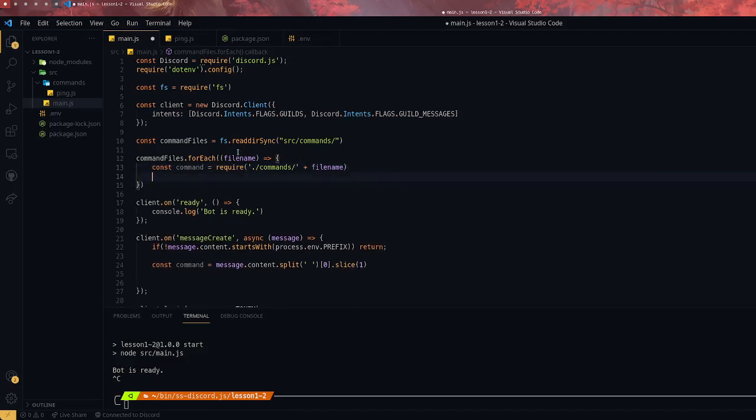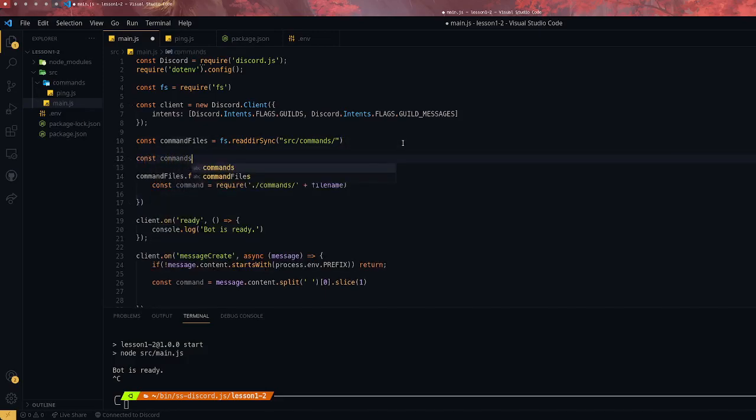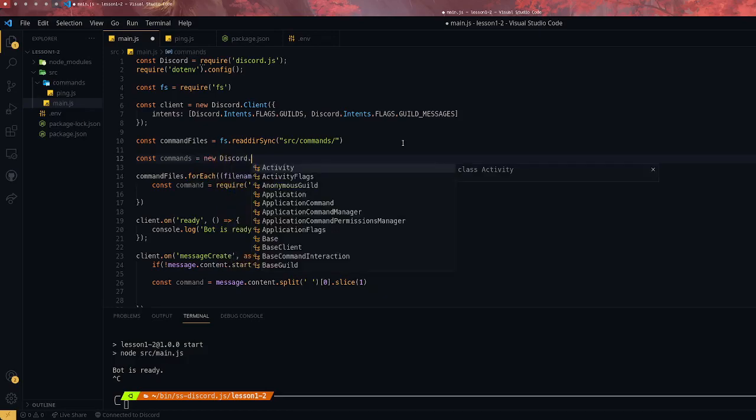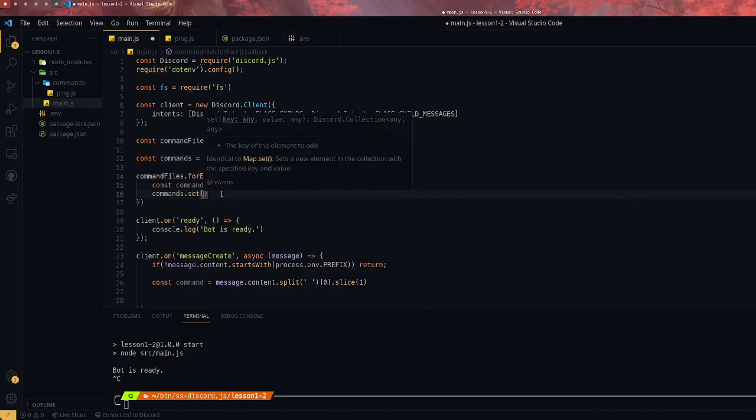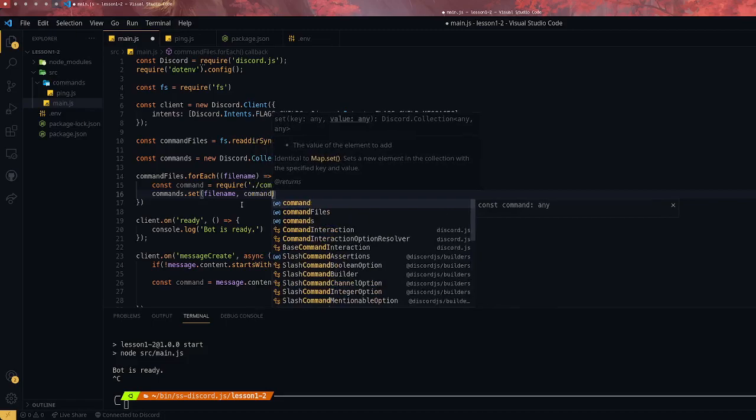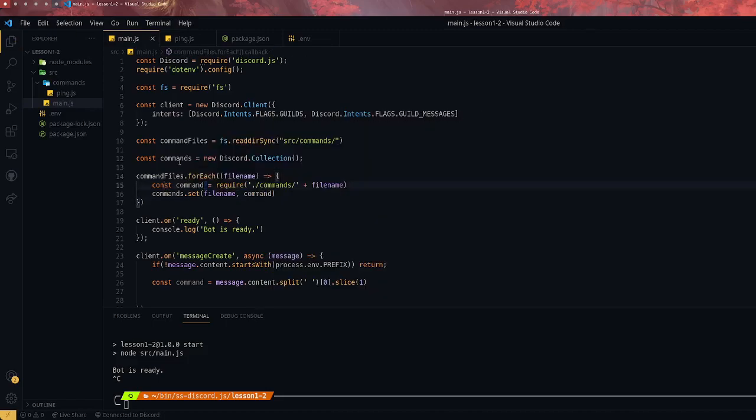Then lastly, we need to actually store these somewhere. So up here we can say const commands with an s equals new discord.Collection, and then we can say commands.set, and then we can say the file name, command. So this object here will have a property of the file name. So there will be one for ping, and whatever the value of command is, whatever ping exports.